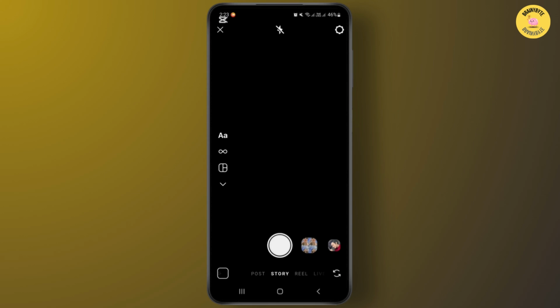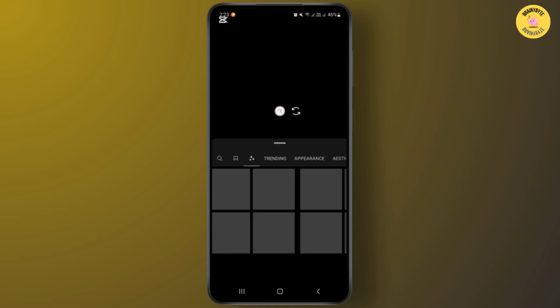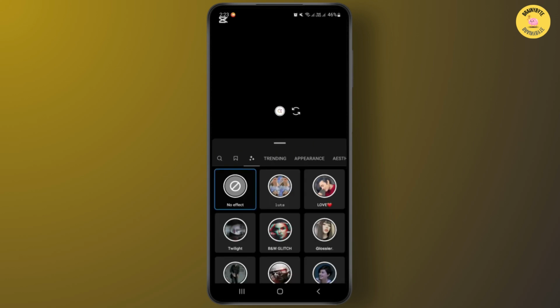And from here in the bottom in the effects section, you'll have to swipe right and swipe to the end and go with the option Browse Effects. So simply go with the Browse Effects option. And now from here, you'll have to go with the search button. It will appear at the first, so simply go with the option search.